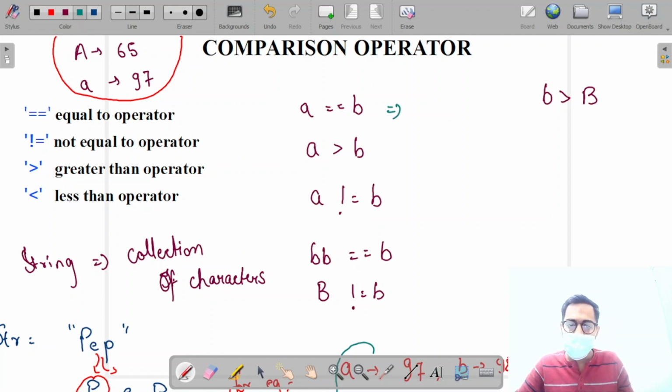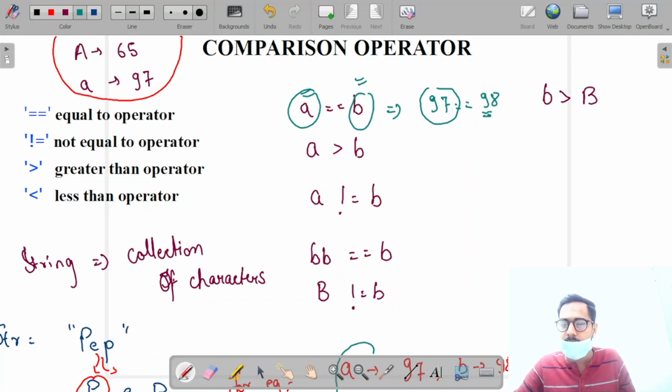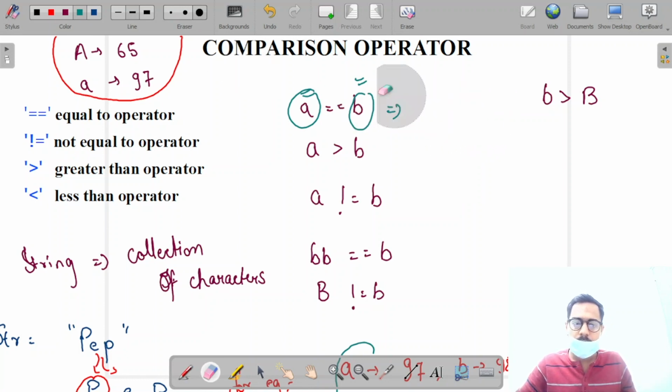You have given A is equal to B. You know it very well, A value is 97, so ultimately the other character will have some other value, so they can't be equal. And B value is 98, which is quite obvious, because if one character has been assigned one individual value, the other character will obviously have some other value. So they can't be equal. So your answer will be false.